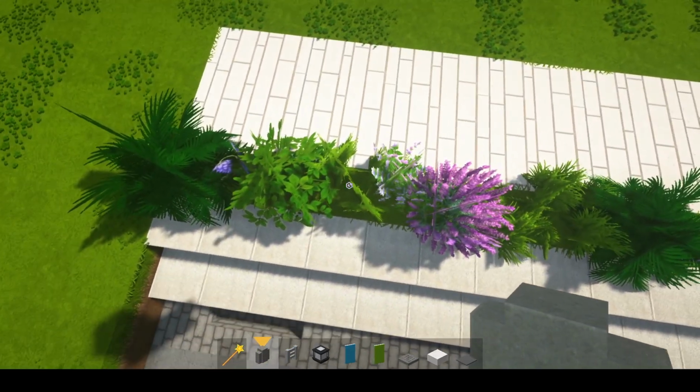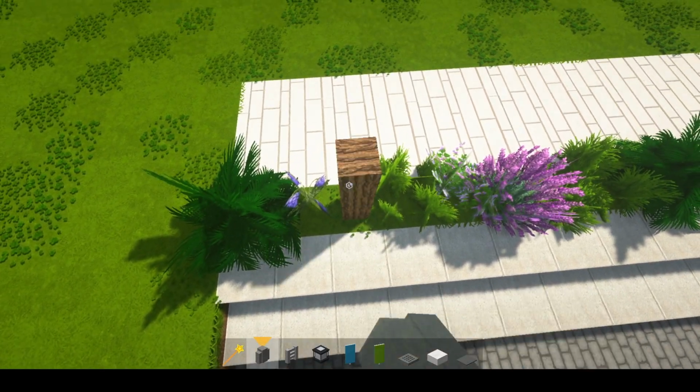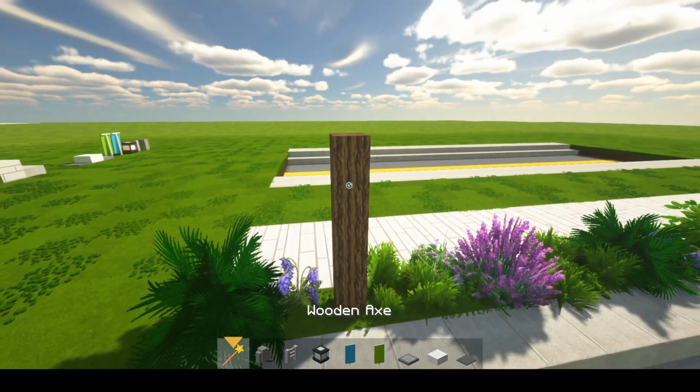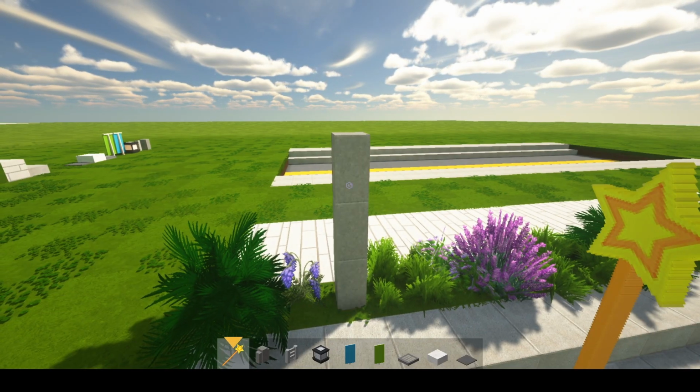Okay. So with these here, we are going to, let's see. Yeah, let's go on the grass here. So let's actually take this one out. This here. So it does look weird. So this is where I'm going to use the set biome command. So I'm just going to change it back to plains there.